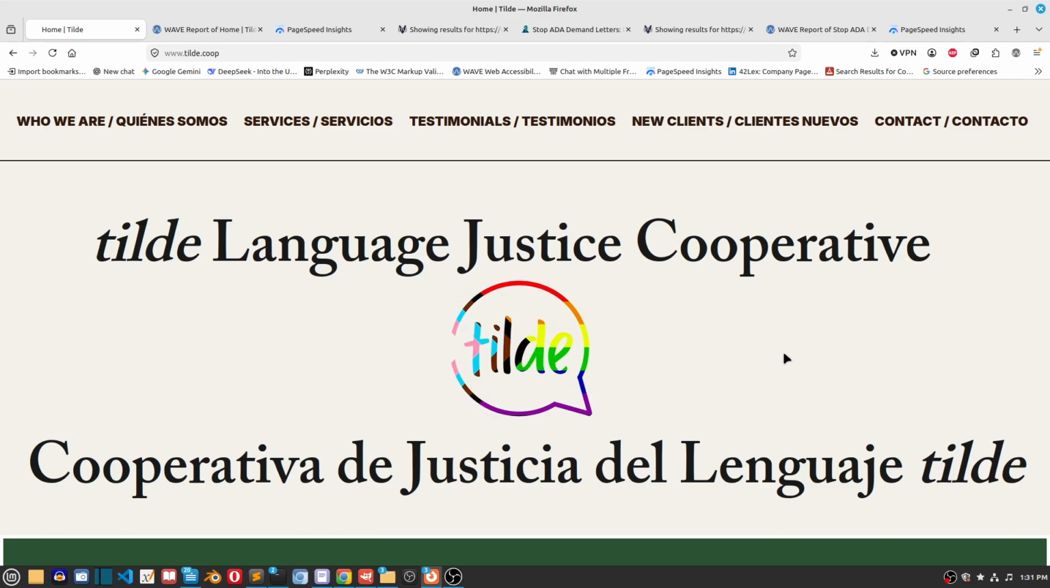Okay, this is a quick look at Tilde.coop.com. To start with, the correct way to do the languages is not like this. It makes it very confusing because you see who we are and you can read that, and you see services and you can read that, but then the word next to it you can't read. So you kind of have to think for a minute to figure out what's happening.